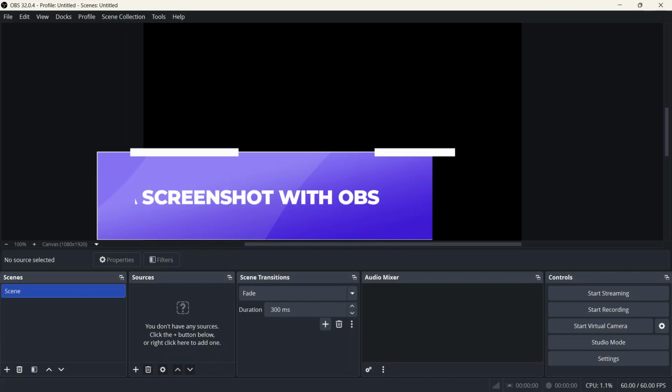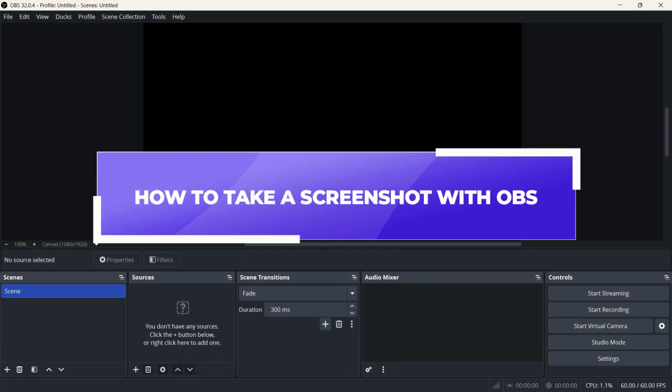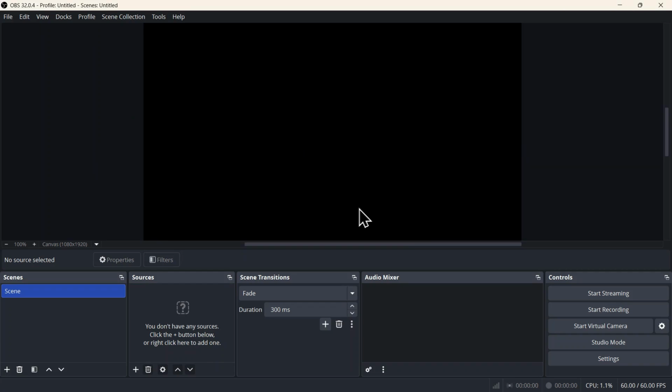Hey guys, today I'll show you how you can take a screenshot with OBS. So let's get started. If you want to take screenshots directly in OBS Studio, you can do it by setting up a simple keyboard shortcut.